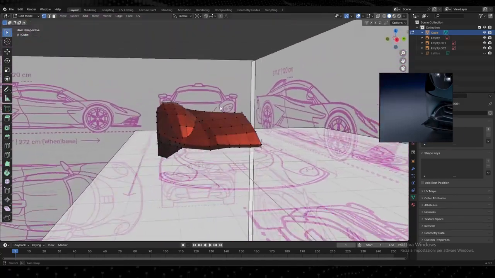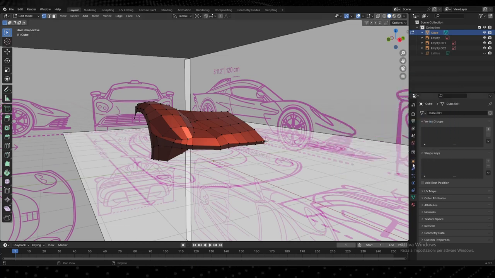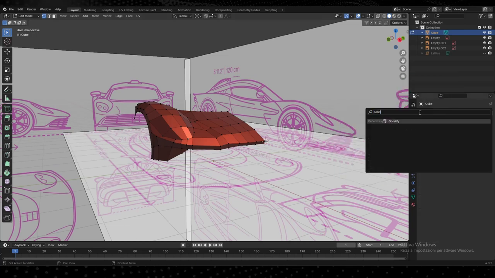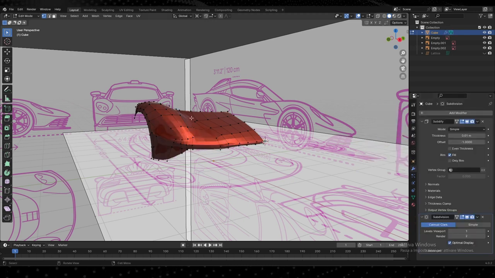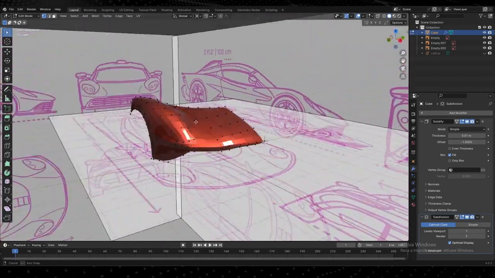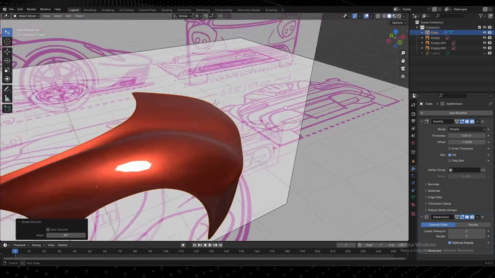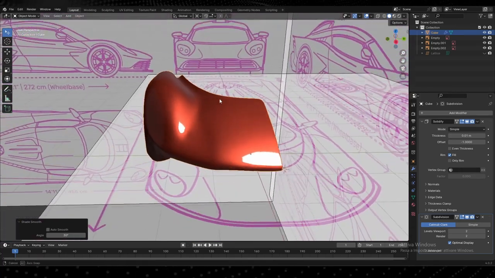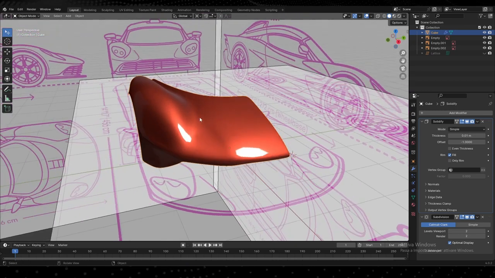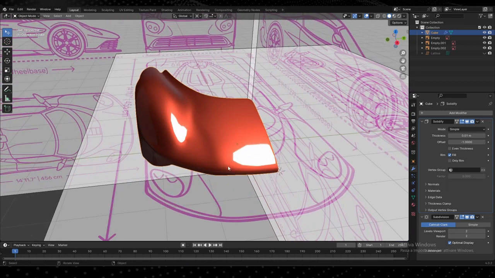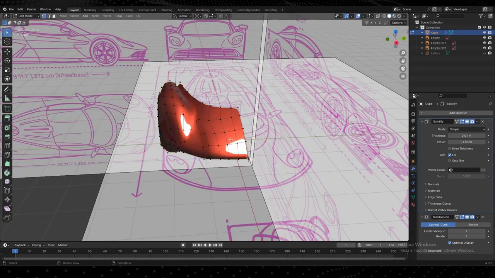Now we can use a Solidify and a Subdivision modifier to make it beautiful. I'm going to use 2 levels of subdivision and 1 centimeter of thickness. However, I think you can notice that our shape has some corners that have to be more sharp. For this reason, we are going to use bevels, but first let's mirror our hood on the other side.